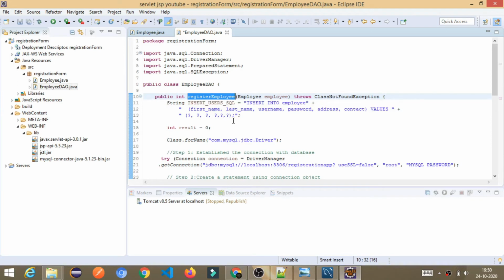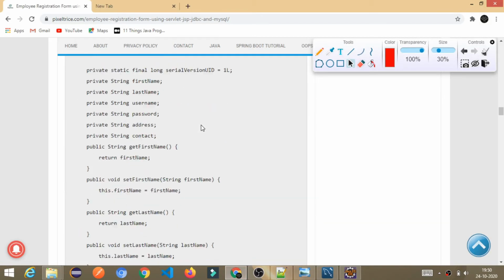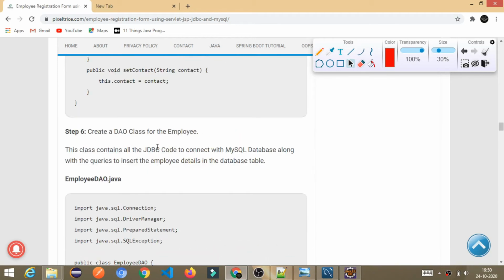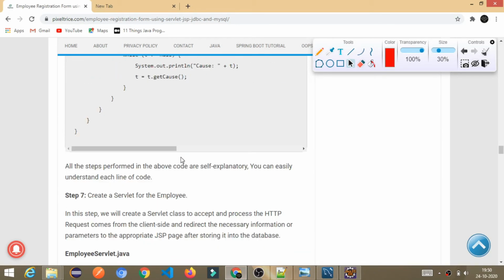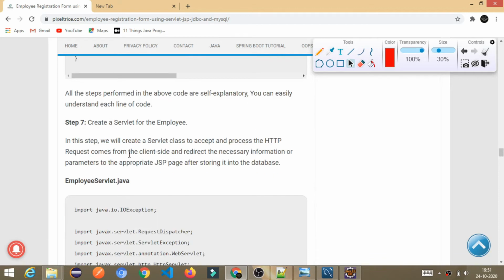Okay, so this register employee is actually called from the servlet, and in the next step we are going to create the employee servlet class. We saw step number 6, the DAO. This is the data access class, called that because it is responsible for the connection and for storing the data into the database. Step number 7, we need to create the servlet for employee.